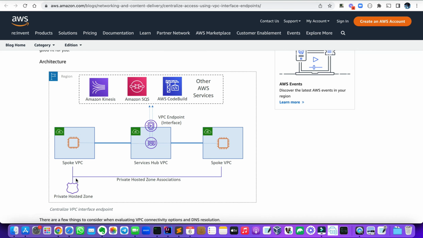And there's a concept of private hosted zone. I'll be covering all that in full depth with a hands-on demo, and you can actually try all that on your own. We'll be sharing all that code with you.